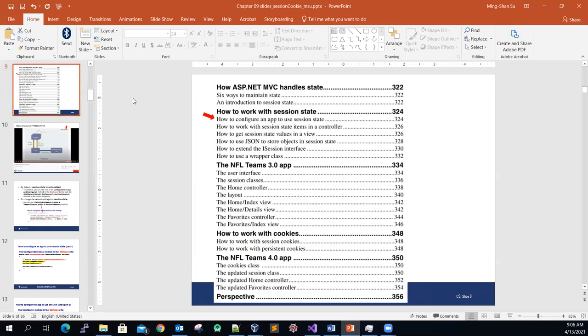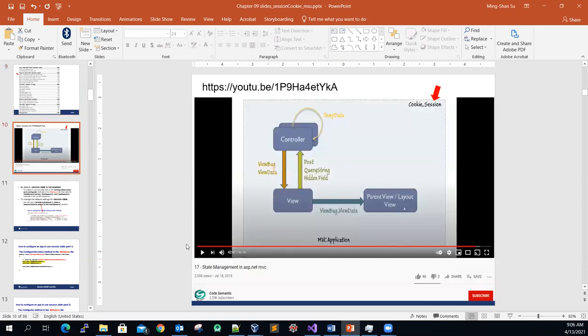Good day, everyone. In this video, we're going to see how to work with a session state. First of all, you can see from the subtitle over here, we need to configure the app to use the session state. Then we'll see how to work with the session state items in the controller, along with other topics. So again, this is the picture.